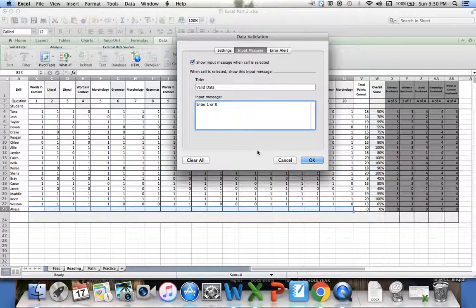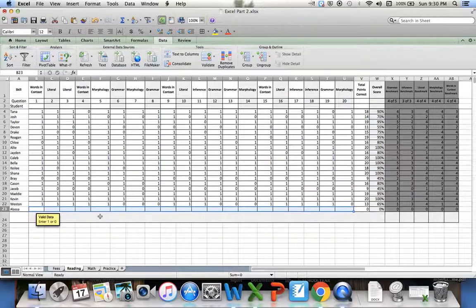So when I say OK, since this is the input message and it says show input message when cell is selected, I'm going to click OK. And when I click OK, every time I click on any of these cells that I had highlighted, it's going to give me that message. So do you need that every single time you hit a cell? Probably not. But are there going to be certain times that maybe you want it for one particular cell, especially if there's multiple people in there? Yes, that would be when it would be good.